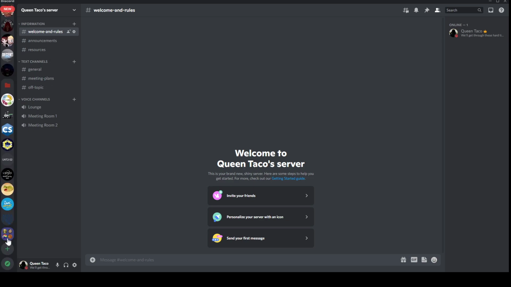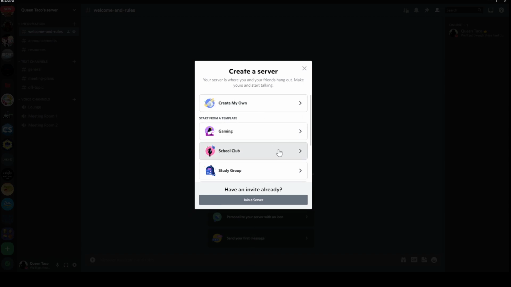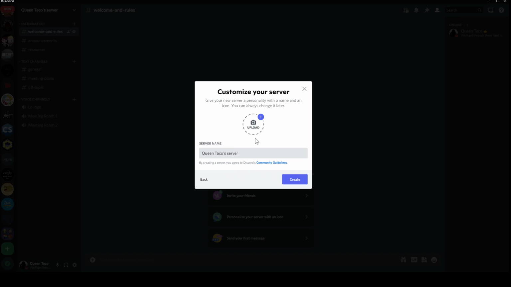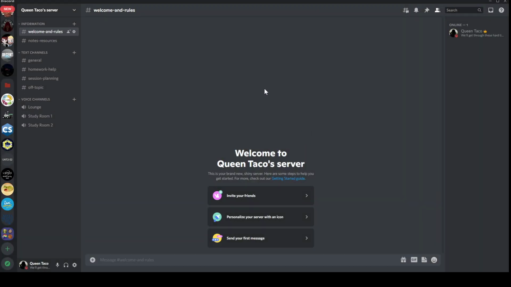And now if I were to do one with a study group, I could do that, or club or community, and I'll just leave it blank like that. You'll see that it looks different. It's going to have notes and resources, homework help, session planning, and then a few little VCs for your study rooms and whatnot.